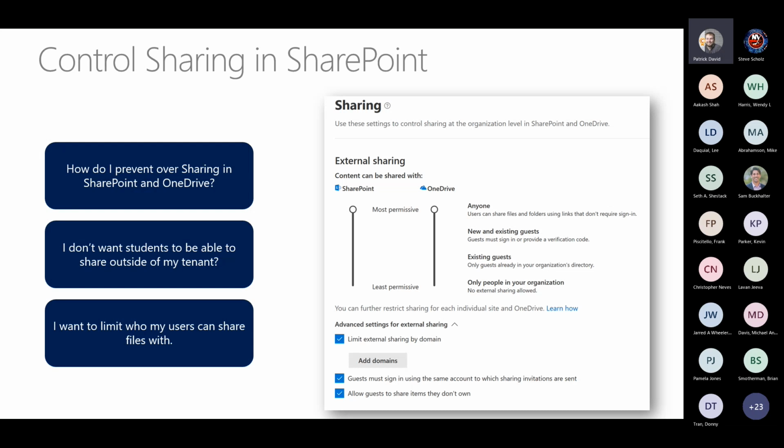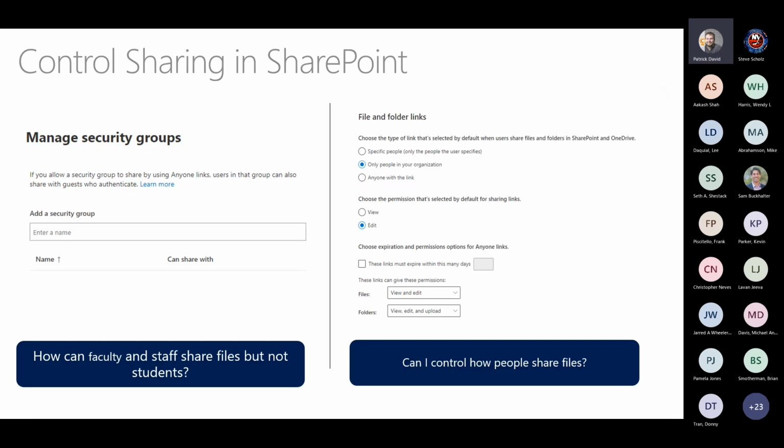We can also limit sharing by domain, right? We can say, okay, we're going to allow sharing to happen, but only with members of these domains. In addition to that, we can manage who can actually share based on a security group, right? So internally, anyone can share, but externally, maybe only faculty and staff can share files out, right?